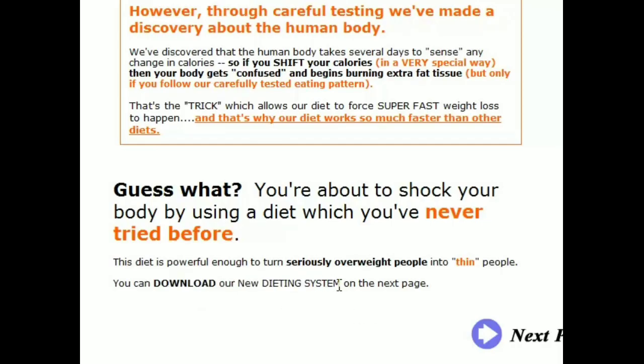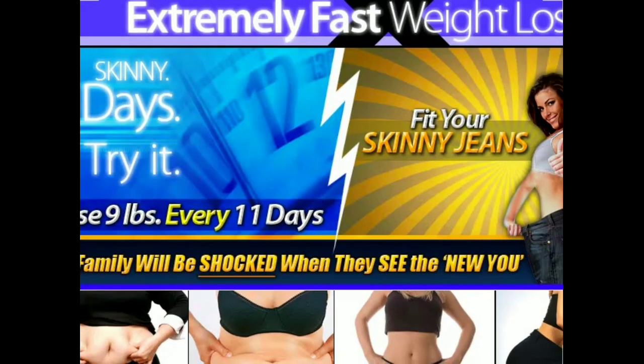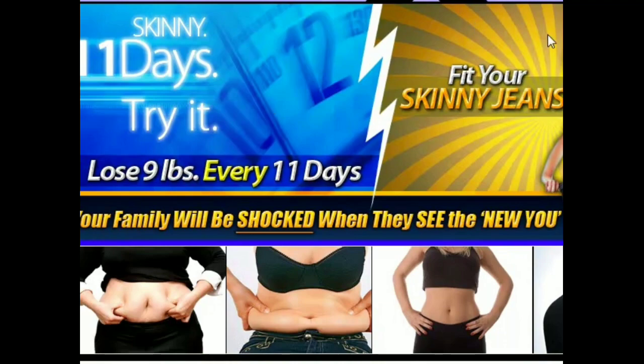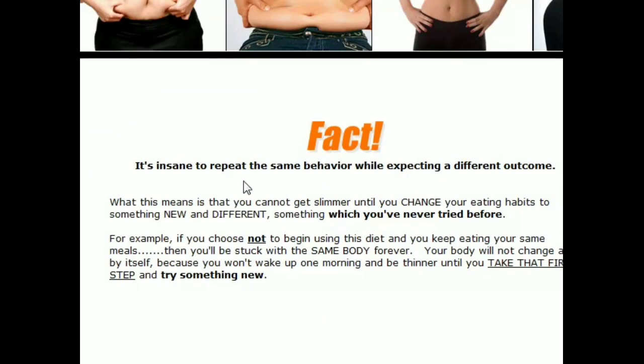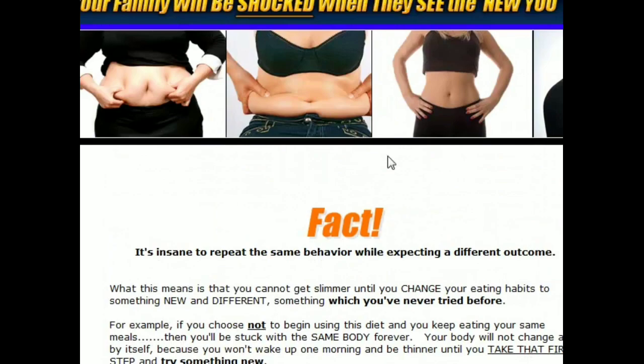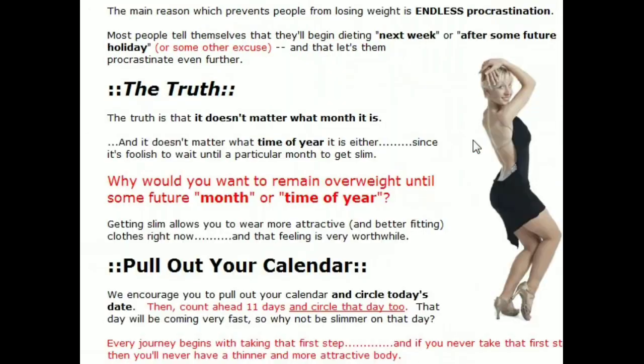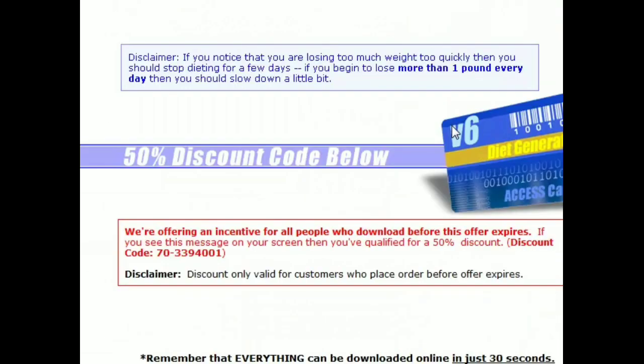And then it just said, if you looked at it, you can download our new dieting system on the next page. And they're like, oh, sweet. So they click through, and then, of course, more: get skinny, fit in your jeans, your family will be shocked, etc., etc. And once again they just take you through more sales page. This is what you're going to look like. Obviously, this is tailored towards women. All right, I'm going to start paying attention to the demographics. Everything in here is for women.